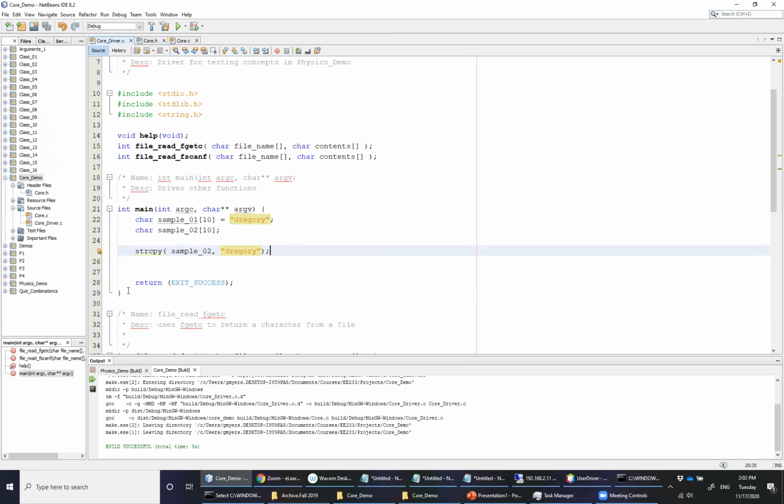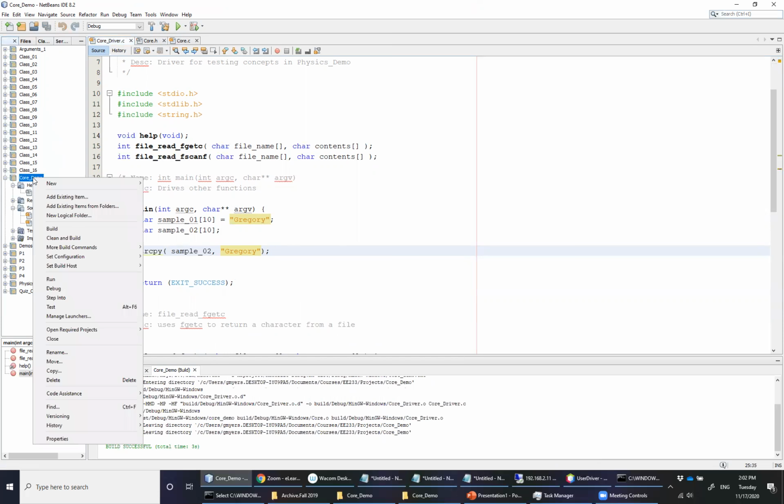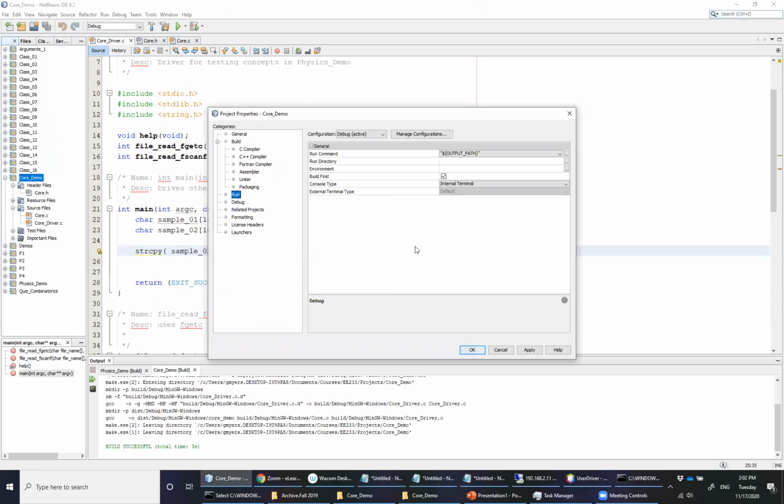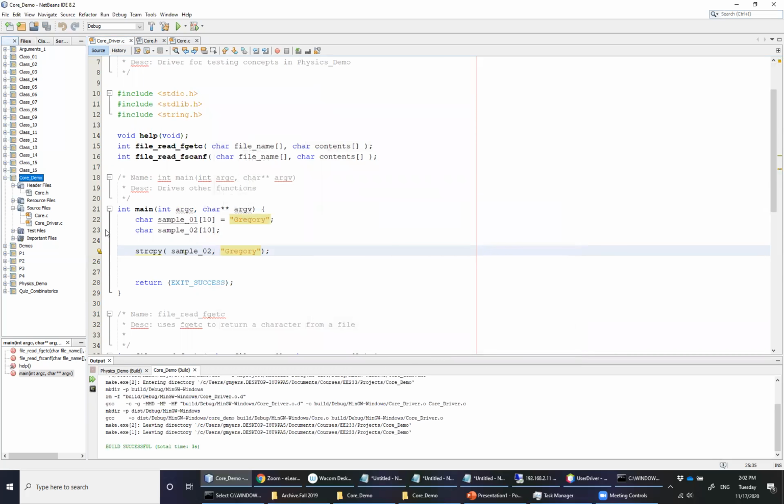What I'd like for us now to do is go to our project. We want to right click on our project, go to properties, go to run, and select the external terminal. For right now, we're not going to use any switches, but we're going to hit apply and then OK.